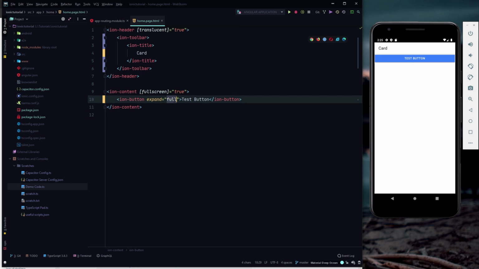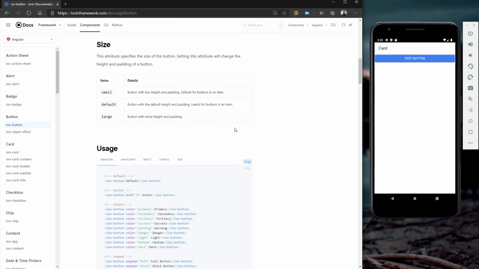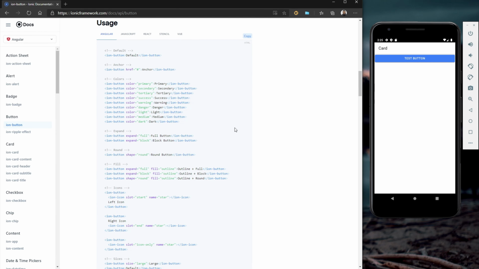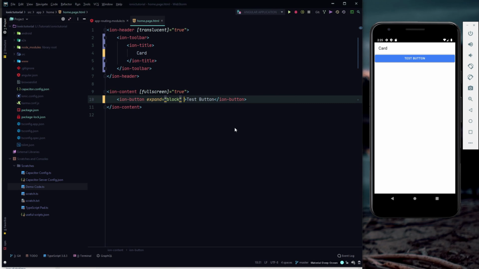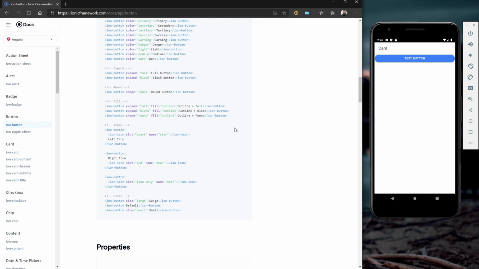I'm going to use block as the expand value. And there you go. Now we've got a block with rounded corners. Let's choose another API. For example, we have this shape set to round. Let's try that. So I'm going to use shape. I'm going to say round. Let's see what happens. There you go. You've got the round shape now. Let's try some other API. So we have fill set to outline.